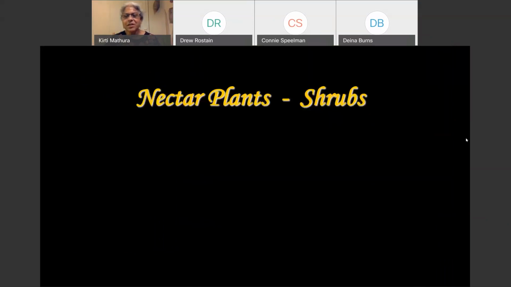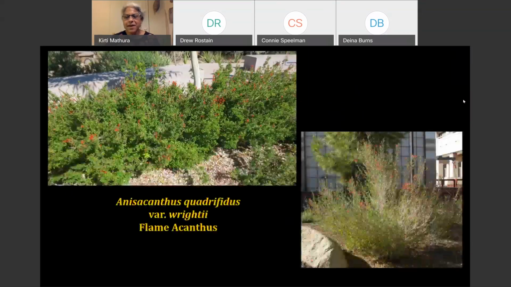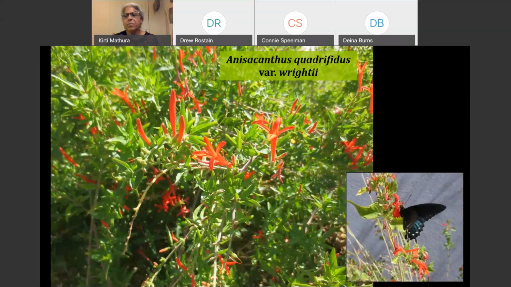Now some shrubs getting a little bit lower. This flame acanthus has a long bloom from late spring around May, usually until even November, with these tubular flowers. They are tubular, but there are some species of butterflies that have sufficiently long proboscis, and the petals are splayed out in 4 directions. So it does give them an opportunity, ease to perch there. They can cling on to those petals to perch and feed.